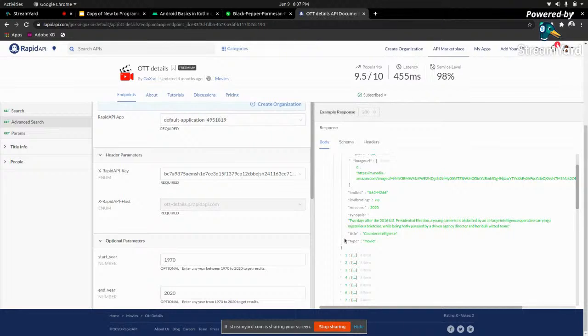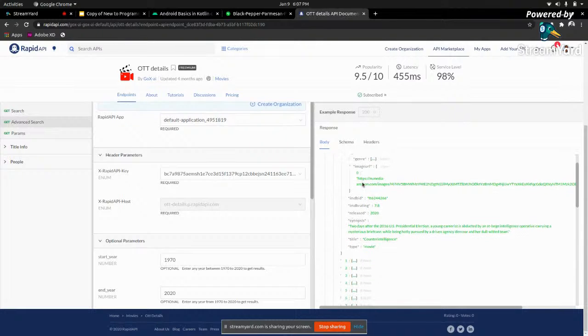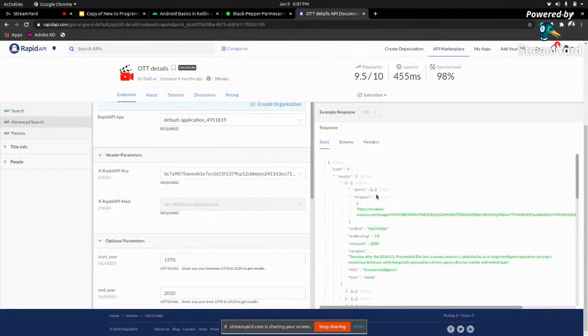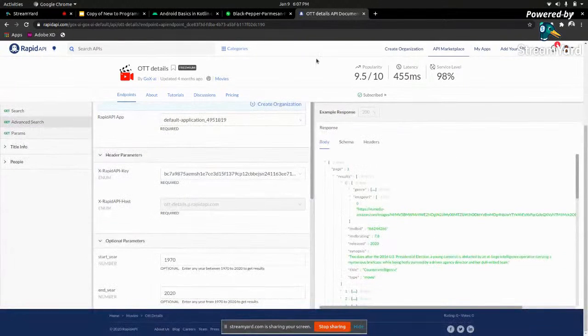Also we will use this title and minimum like IMDb ratings, right? We'll use these three things. You can always use other things, right? So yeah, that's it. So let's try now to implement.